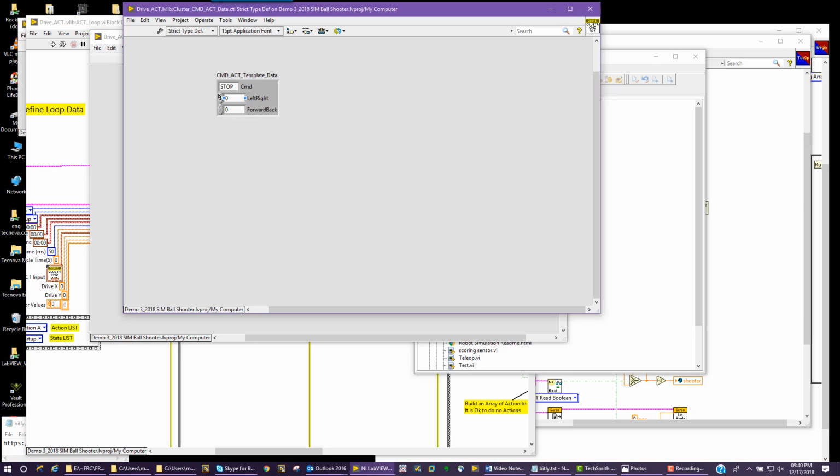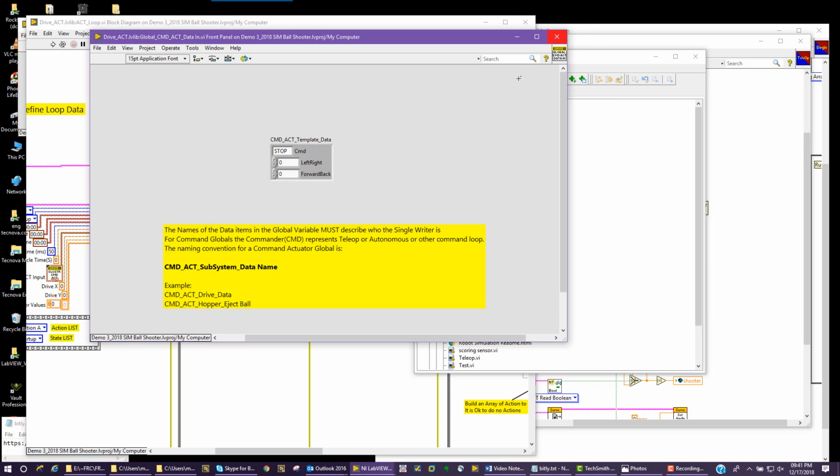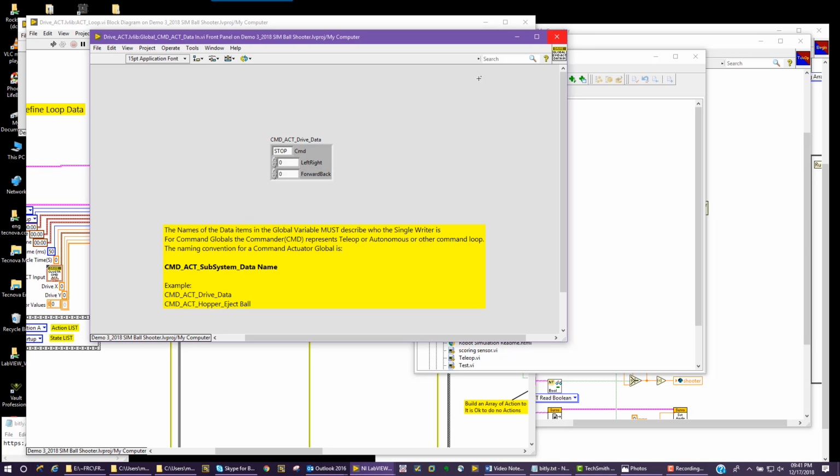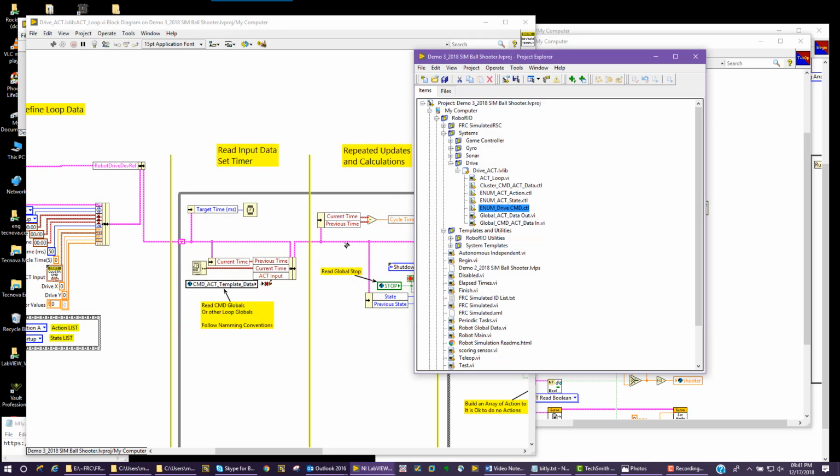Later, we're going to want to add some more commands to tell it to track to a compass location or to track to a distance location. So the reason we create this enum is so we can later create more commands that the drive can adapt to. All right, so I'm going to close this. So we're in our global variable. We make sure we name this correctly. Command actuator drive data, and save all, and close.